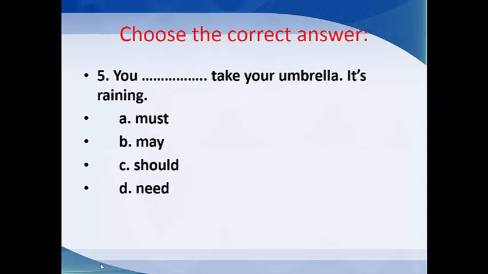Number 5. You must, may, should, need take your umbrella. It's raining outside. You must, or you may, or you should, or you need. The answer is you should. You should take your umbrella. It's raining. So it's an advice.